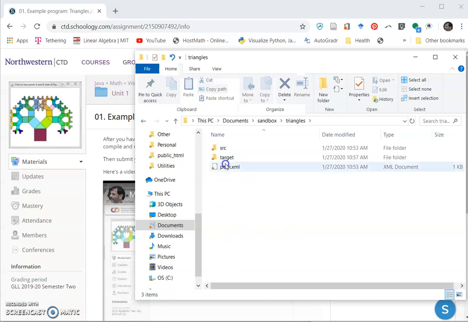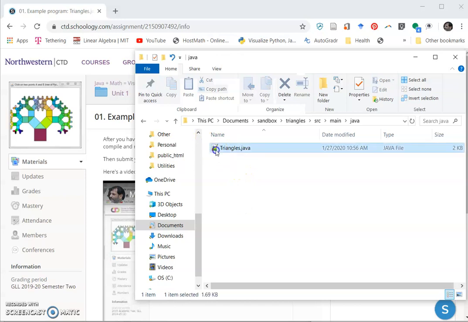And we're going to go into the source directory. SRC is short for source because that's where the source code is. And then main, we can click on that, Java. And here it is. Here's the file that we want to submit. You might have a different icon depending on your system. That's okay, as long as the name of the file is triangles.java.